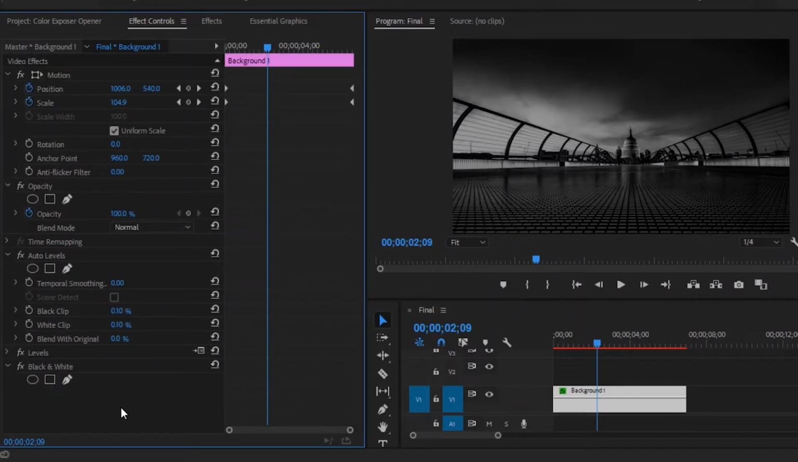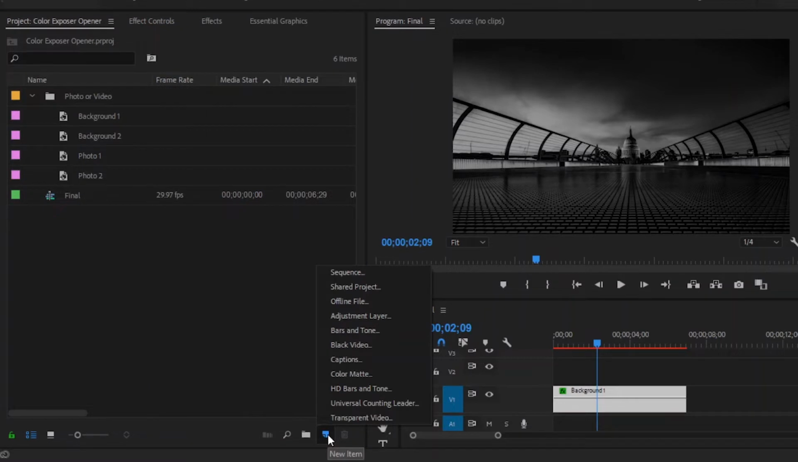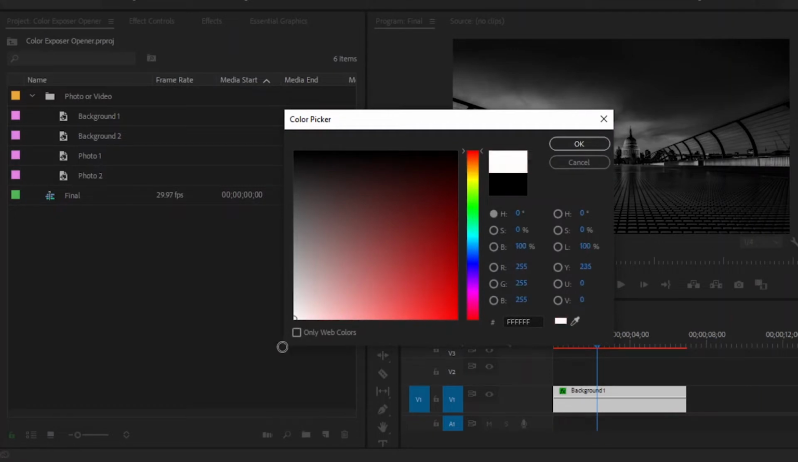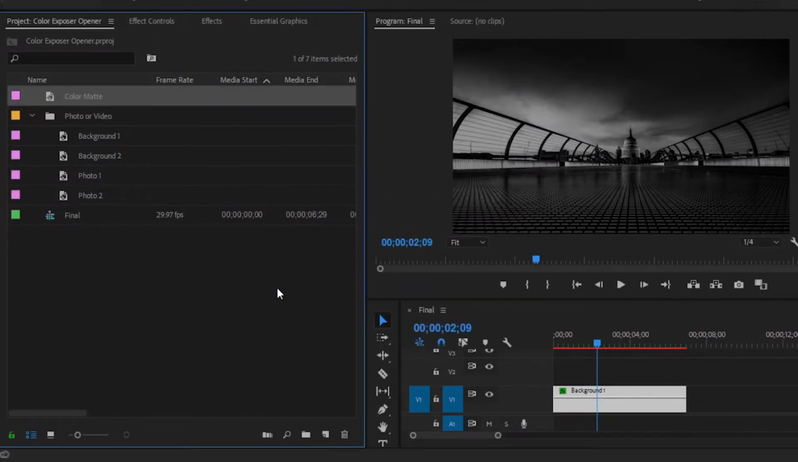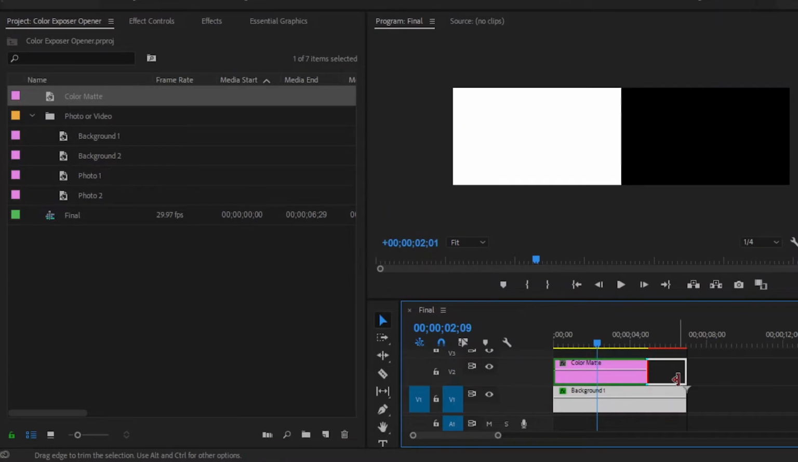Now, we have to add color. That's why, move over to the Project panel to create a color matte. Now, click on this icon. Then, click on this color matte option. Next, click on OK. And then, select any color that you like. Next, click on OK. Now, click on OK. Now, drag and drop this color matte to the timeline.